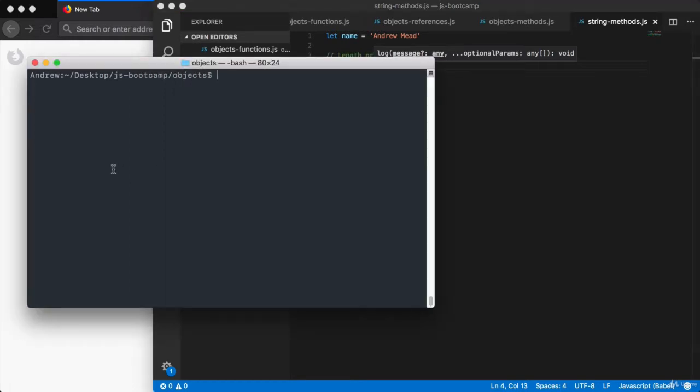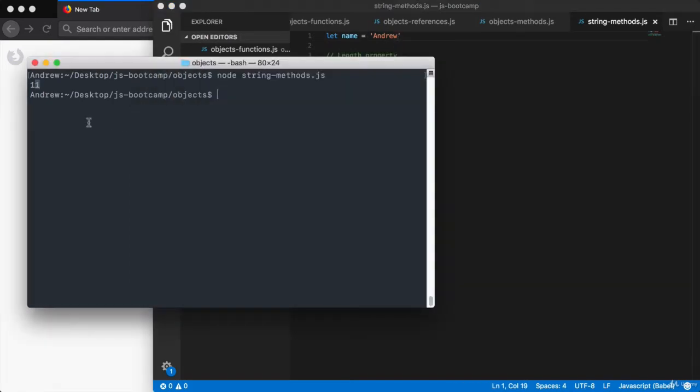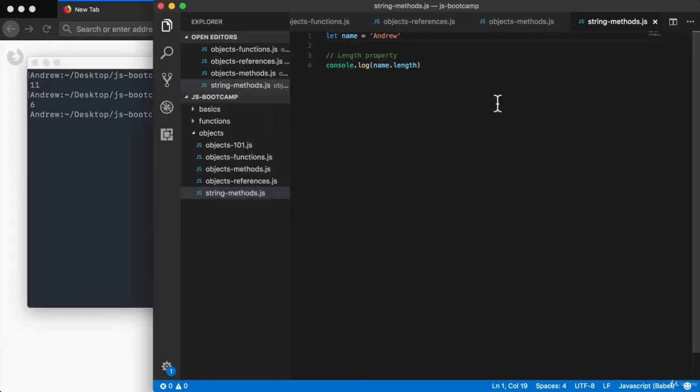Over in the terminal, I'm going to run this new file. That is node string-methods.js, and when I run it, what do I get? I get the number 11 printing right here. If I were to change my name, removing my last name, save the file and rerun it, I would see the new length, which is 6. So using the length property, we'll be able to do things like validate a user's password.